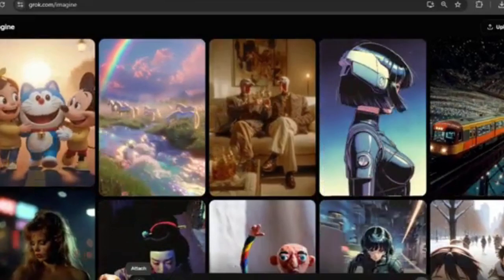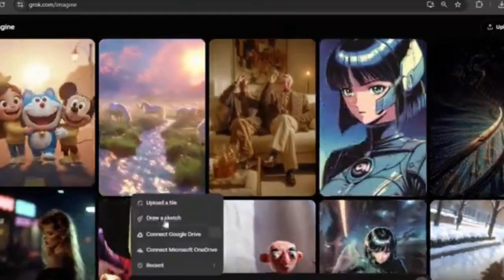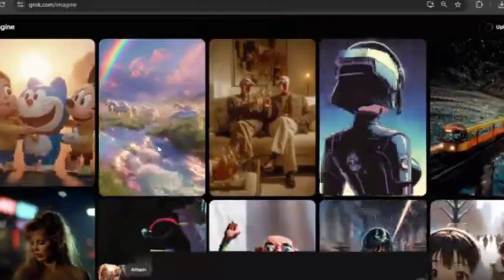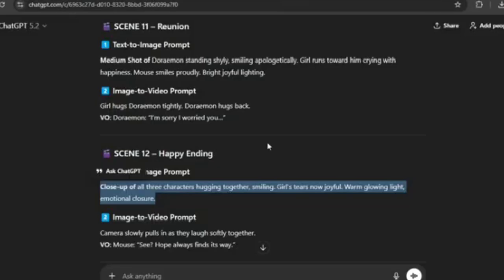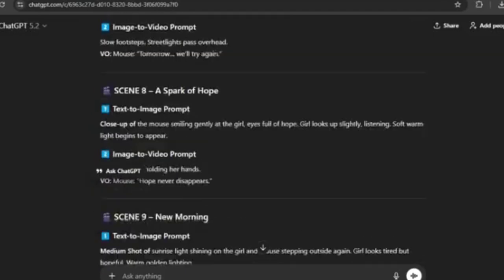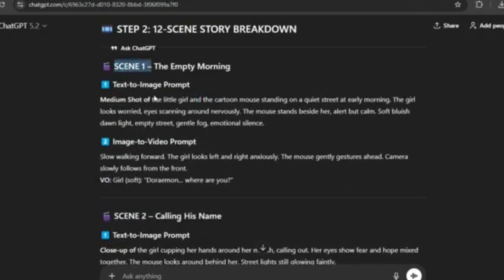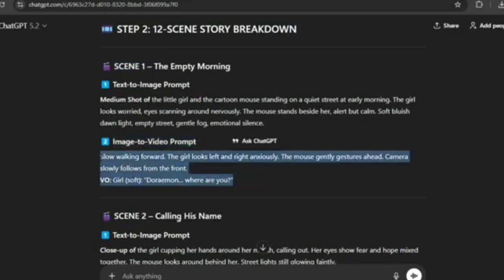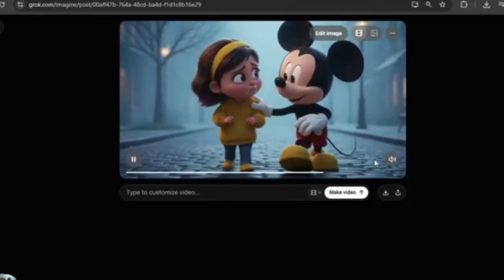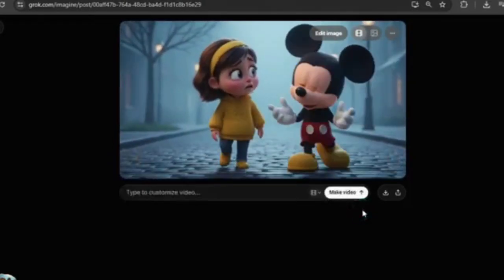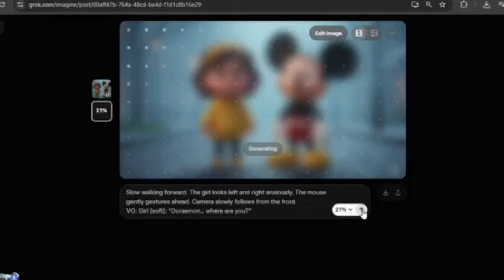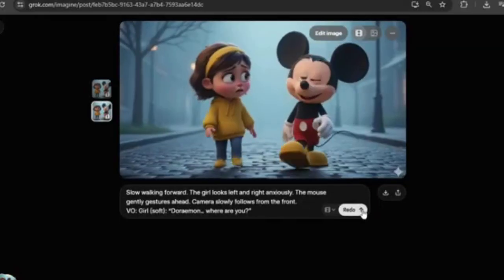If you want to buy the premium plan, that's your choice. It's not compulsory. First, I click on the Attach File button and upload my first scene image. After uploading, Grok can automatically generate a video without any prompt. But we want better results, based on our video script. So I go back to ChatGPT. Copy my first scene image to video prompt. And paste it into the prompt section here. Then I click Generate again. In a few seconds, my video is ready. Let's check the result.